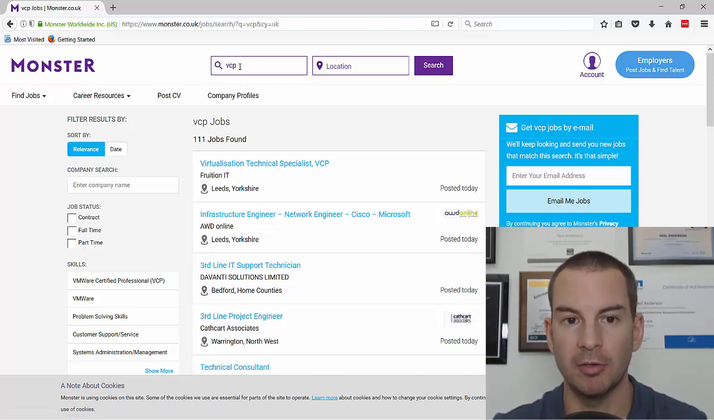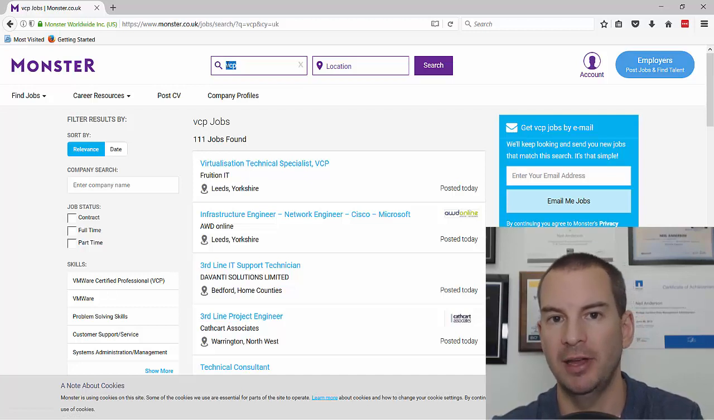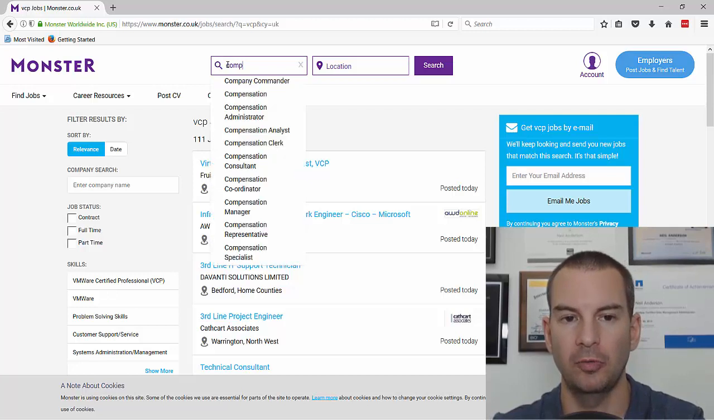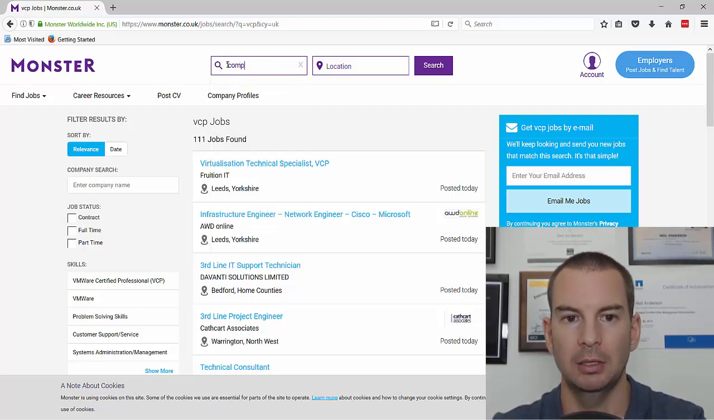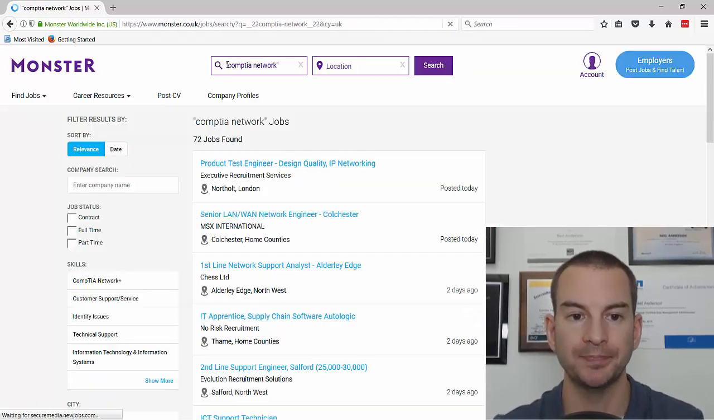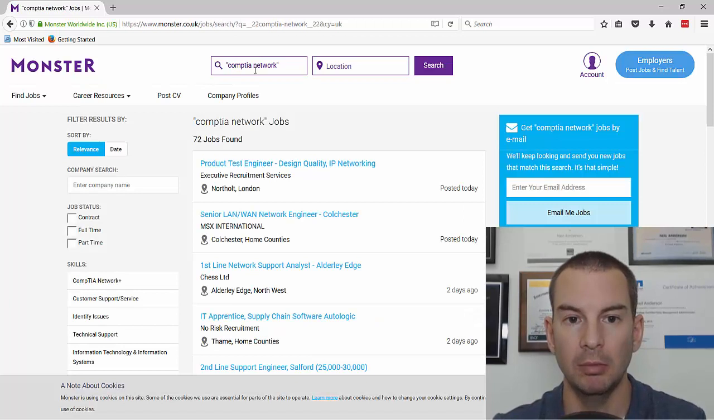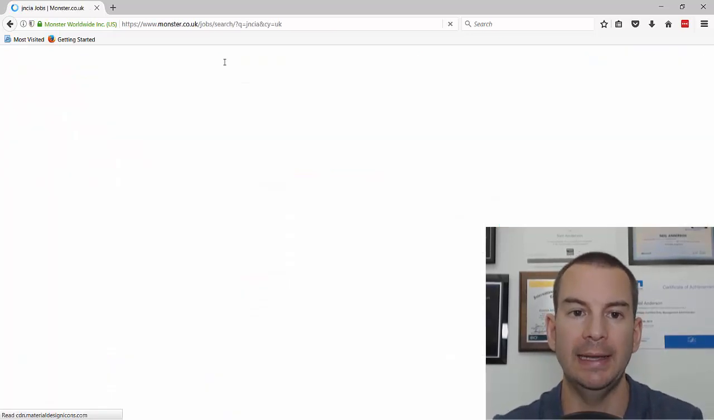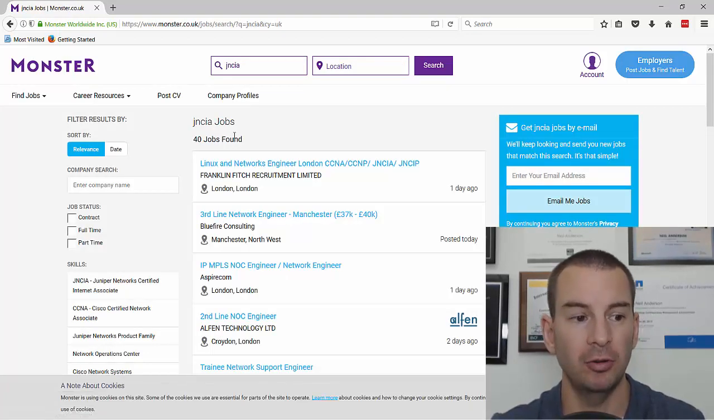Okay, let me go down the list. So maybe we don't want to work in the server or the data center server team. Let's have a look at the other networking qualifications. We'll start off with CompTIA Network Plus, well known and popular. How many jobs have we got for that? We've got 72. Maybe we don't want to do a vendor neutral CompTIA qualification. Maybe we want to do the Juniper qualification. The JNCIA is their equivalent of a CCNA. We've got 40 jobs for that. So all of these jobs are coming in at around maybe 50 or 100 vacancies right now.